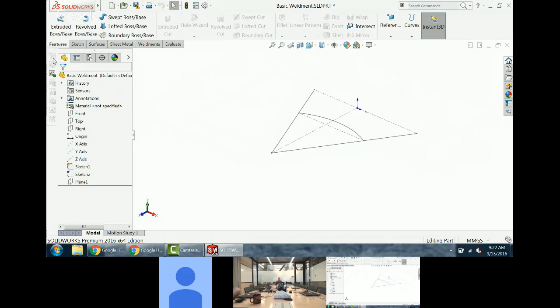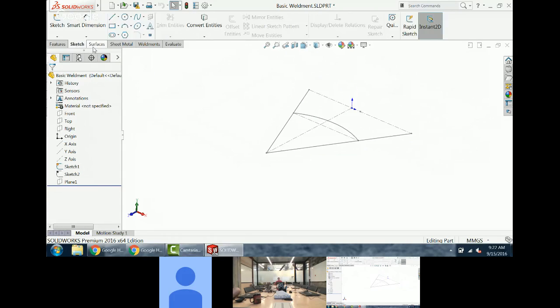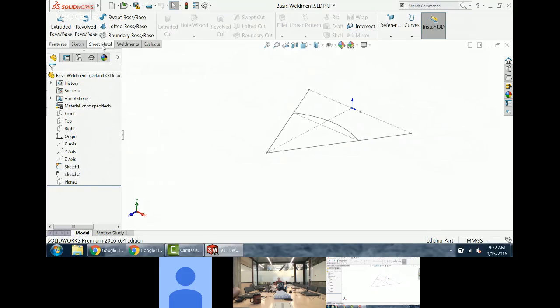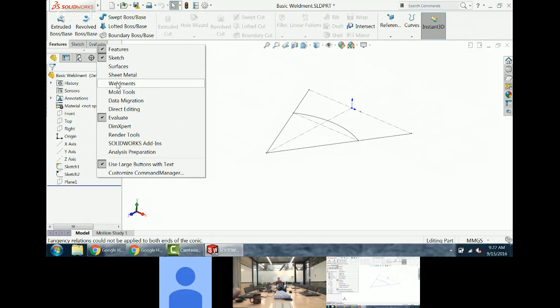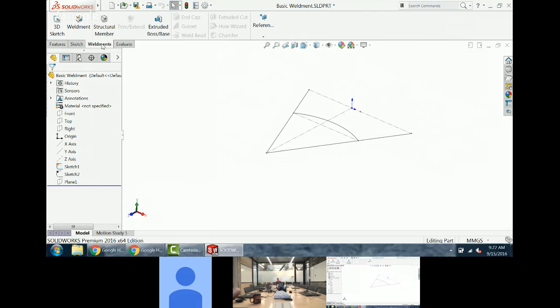Notice here for a second when I'm looking at my command manager, you've got these tabs hanging down. If you right click, you can toggle on or off these tabs. I want to right click and make sure I've got the weldment toolbar turned on. And the weldment toolbar is where you access this weldment module. It is in the SolidWorks standard package, so you don't need premium or professional to do anything that I'm showing you today. Just a regular SolidWorks seat will do.